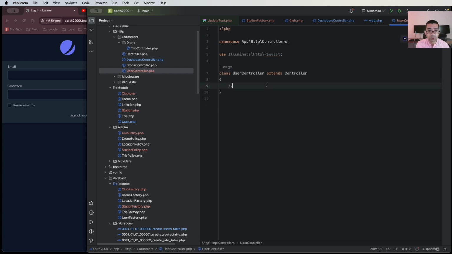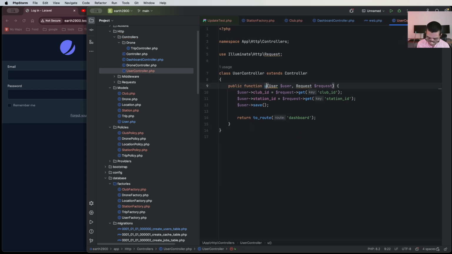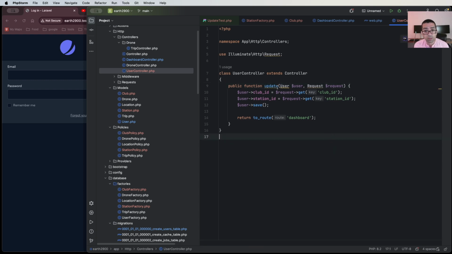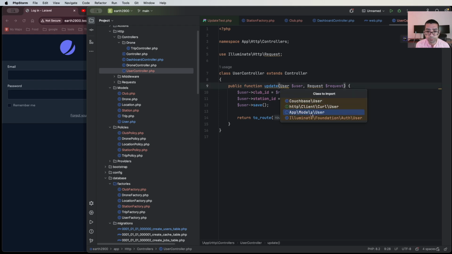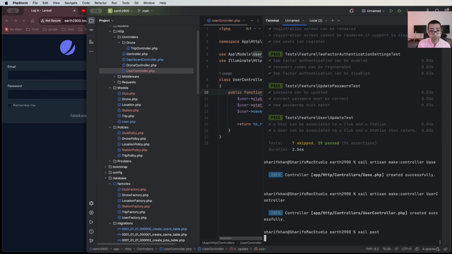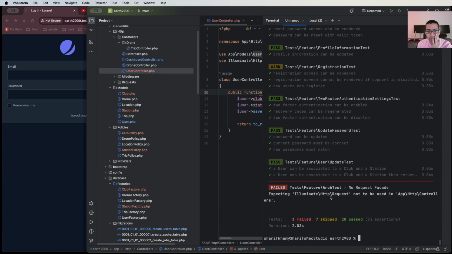Go to the user controller, public. And we just need to give it a name, which is update. Okay, well, we need to import the user. Okay, run the test. Now, let's see if our architecture test fails. Looks like it has. Yeah.